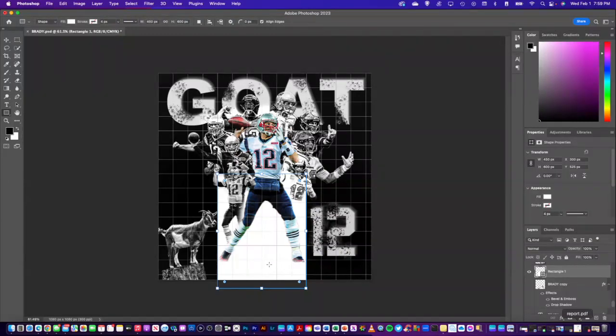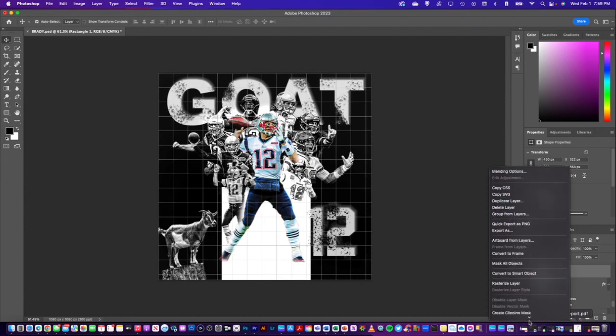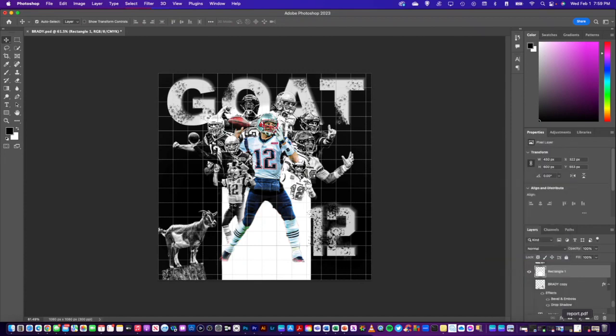All right. So now that I got this in here, there's two different ways you can do this. But I'm gonna do it the way I've done it before. So we're gonna rasterize the layer, and then I'm going to go in and freeform move this thing.